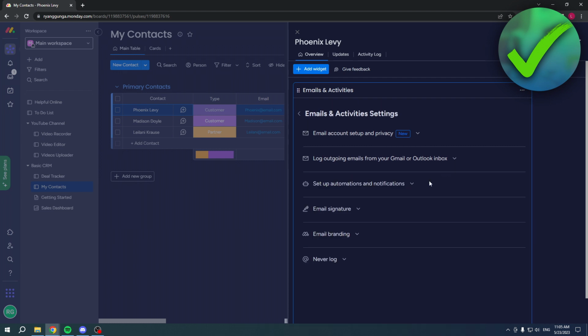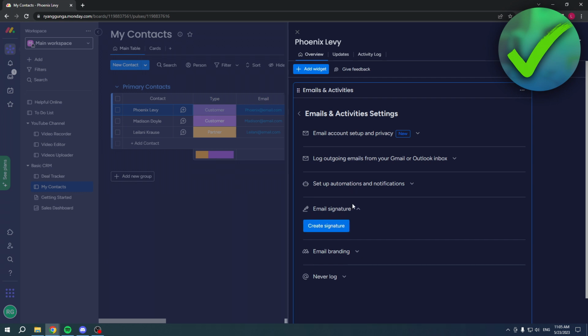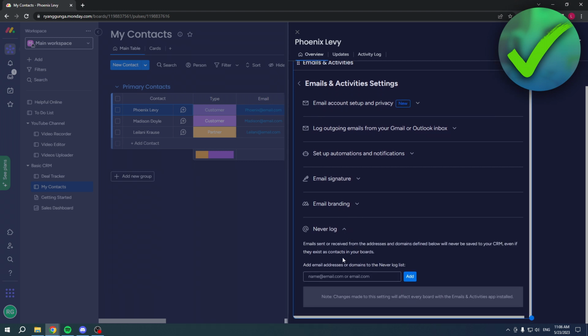Now you can also set up automations, which is cool. You can even add a signature. You can remove the email branding from your email. So remove monday.com branding from your emails, which is pretty nice. I just recommend doing that for everyone. Then you can also never log specific email addresses, which is also pretty nice.